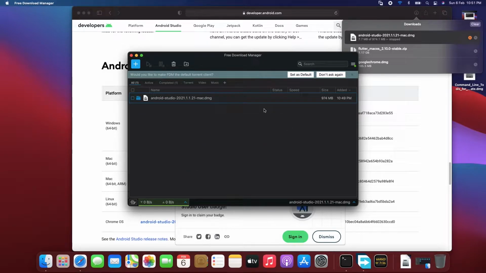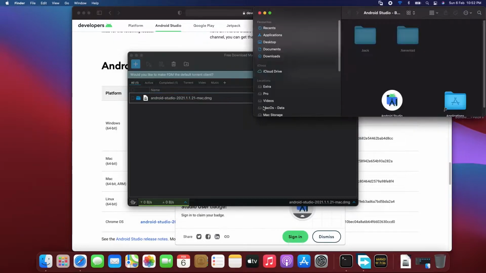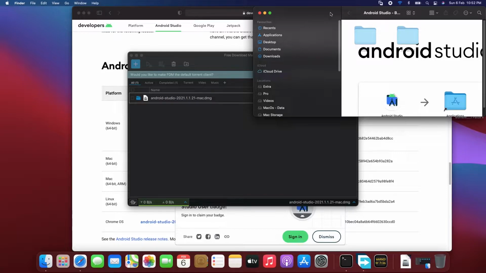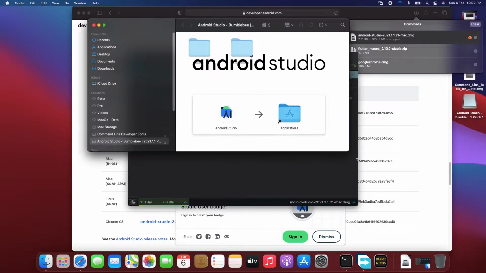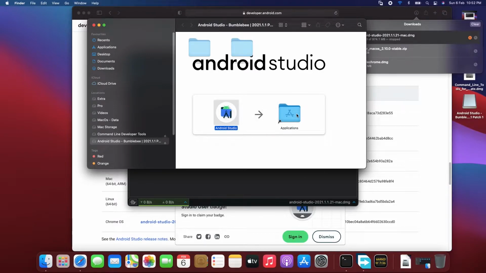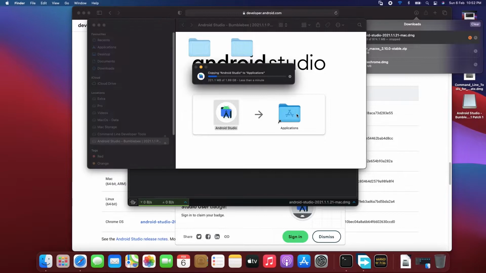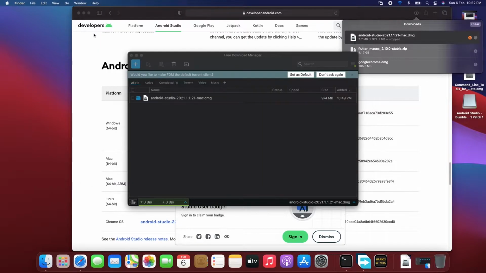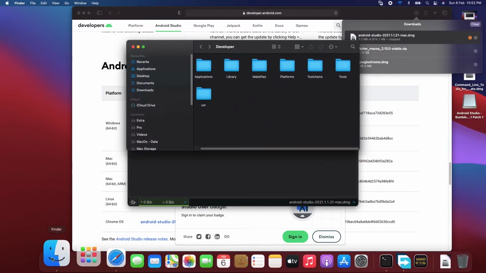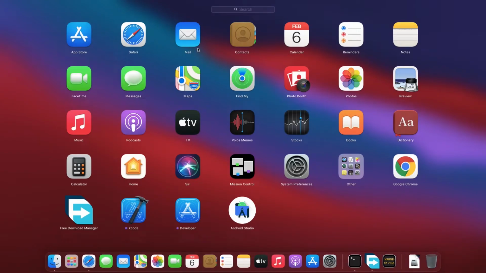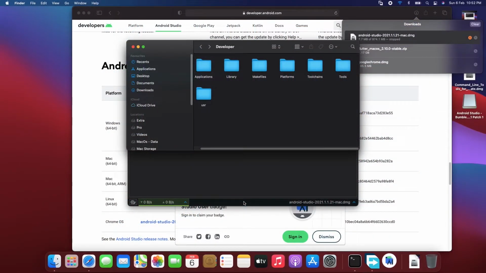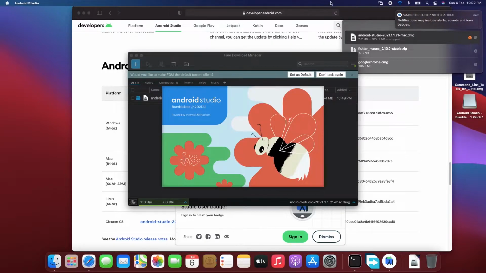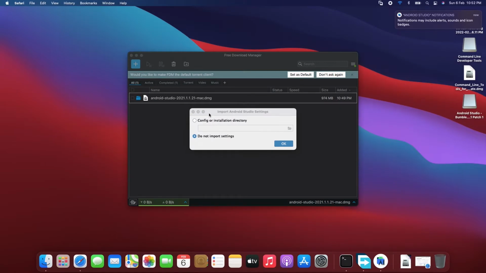After completing the download, double-click on the file. A window will open like this. Simply drag and drop Android Studio to the Applications folder. Now, open Android Studio from the Applications folder. Here, select Do Not Import Settings and click OK.